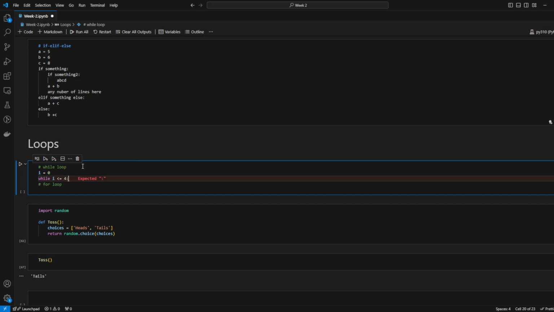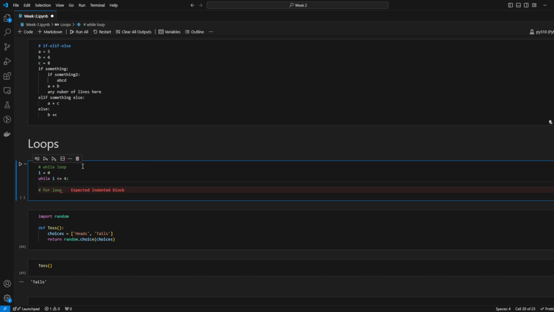Is the colon necessary, and like the gaps between the less than and the i? No, you can give nothing. After while you have to give a space. Other than that, you don't actually need to.